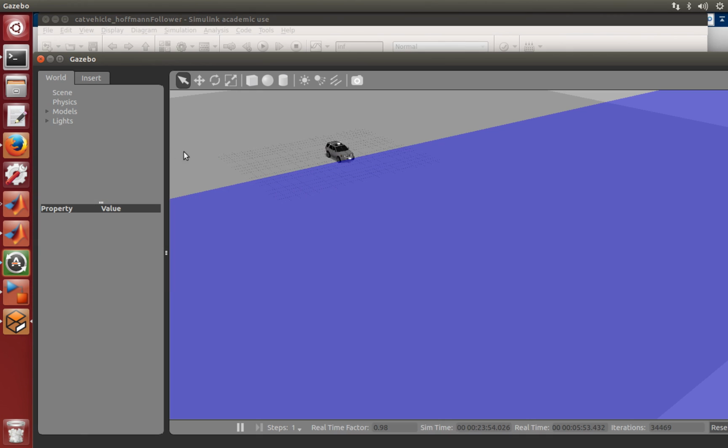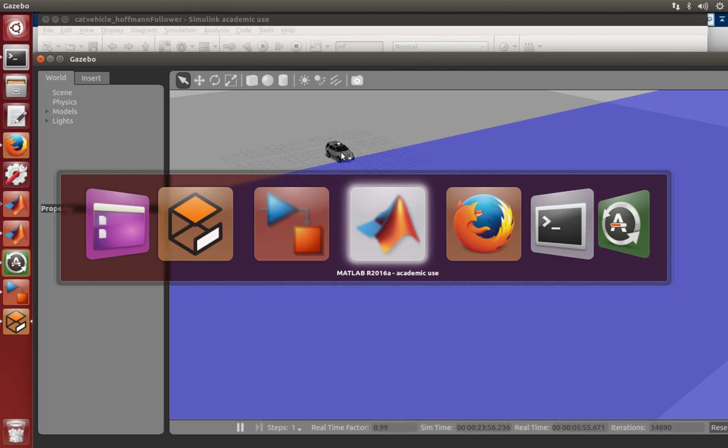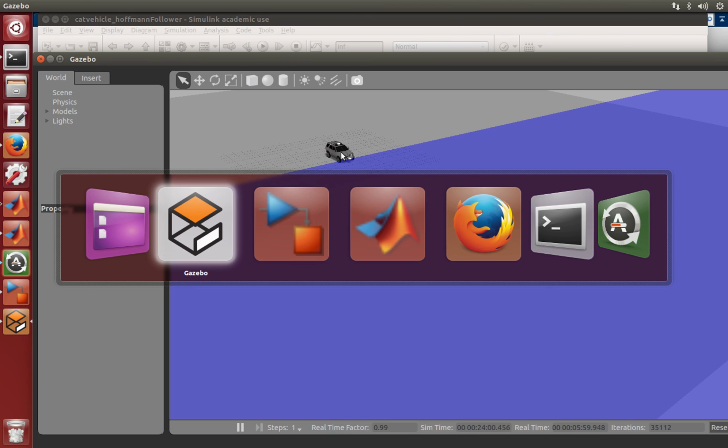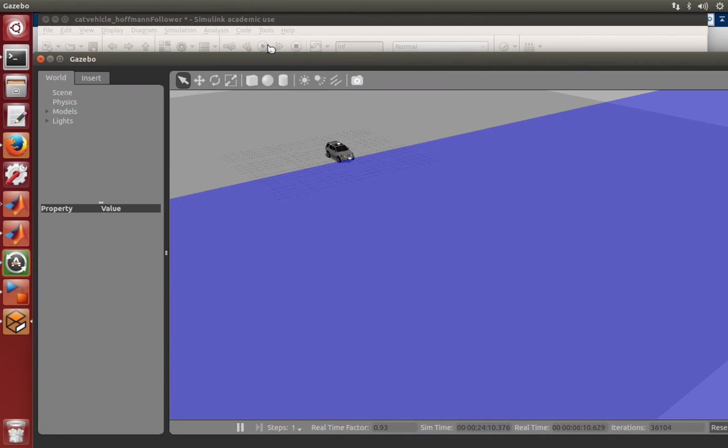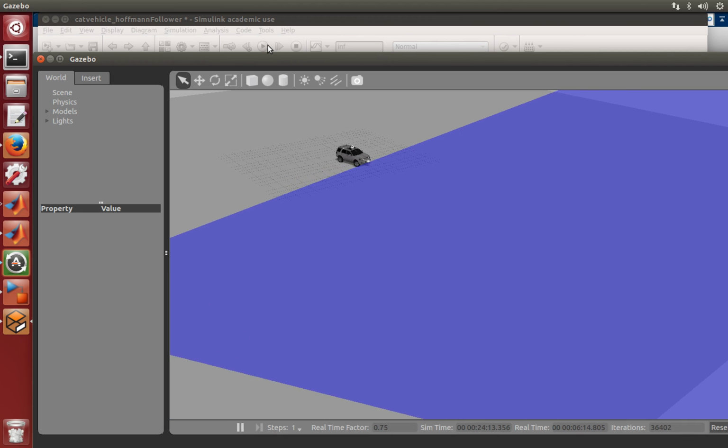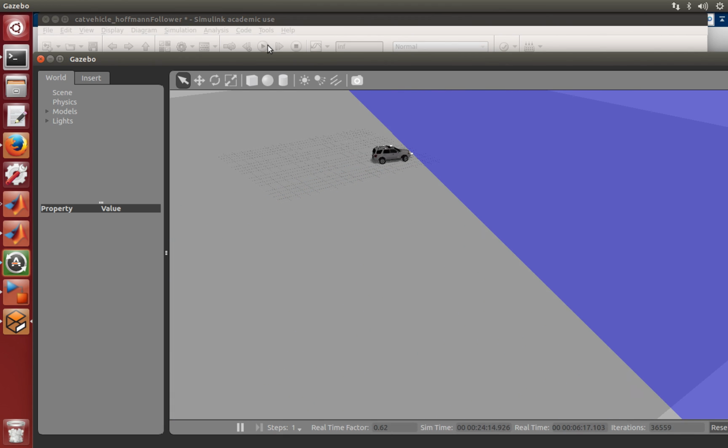So let's come back and look at Gazebo. We see ourselves sitting here. And we can also look at our Simulink model. I think if we're subscribing to odometry and we're publishing command velocity, so I'm just going to push play here, and I think we should see the car start to drive. Let's see. Oh, there we go. And so now the car is going to be moving around.